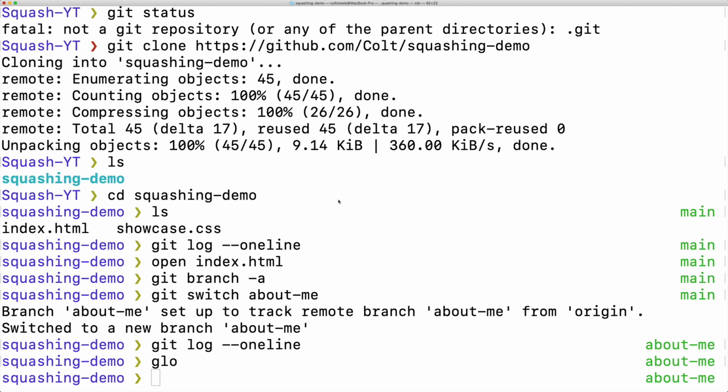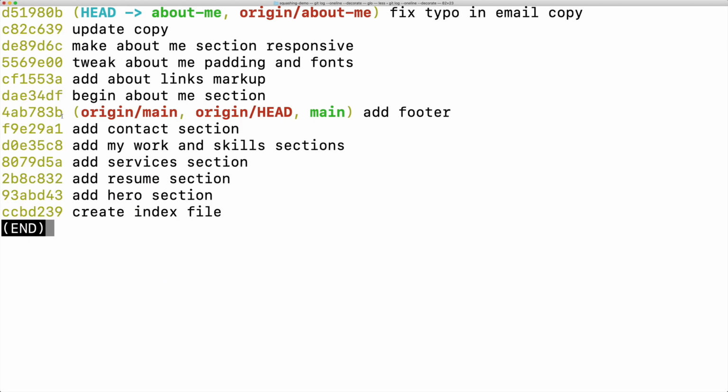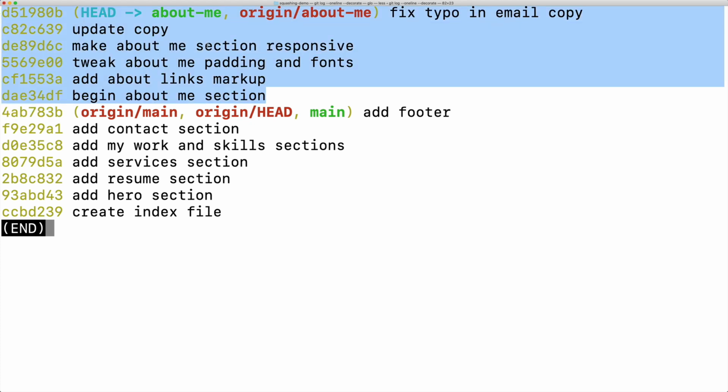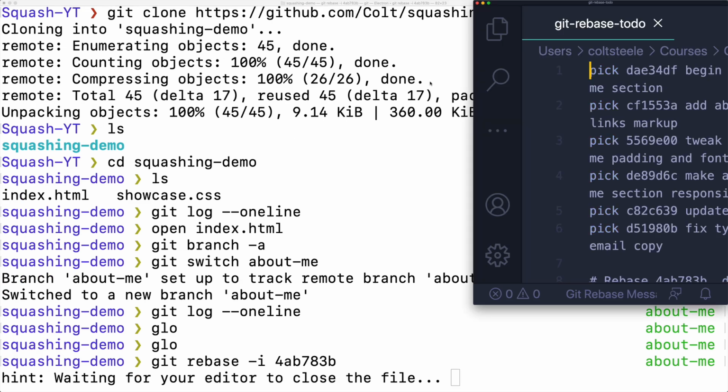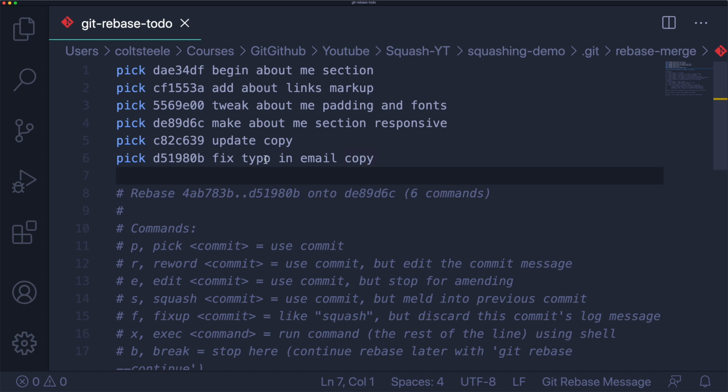So let me demonstrate this. I'm on the About Me branch, and I already copied this hash. I'm going to go back right to here. I want to rebase everything on the About Me branch. So I'm going to run git rebase dash I and paste that hash. It opens up my editor, and you can see that we have all of those commits. We're not rebasing the entire history, right? We specified a point we want to go back to. And they all say pick to start. Pick just means use this commit in the rebase, but we don't want that.